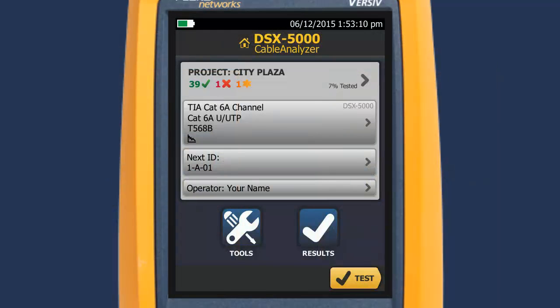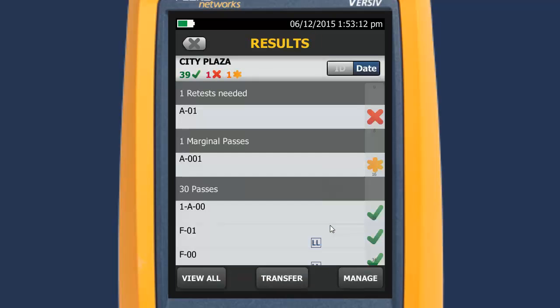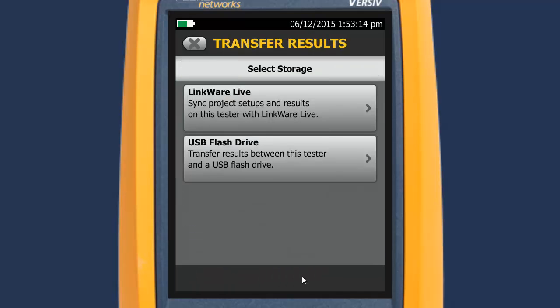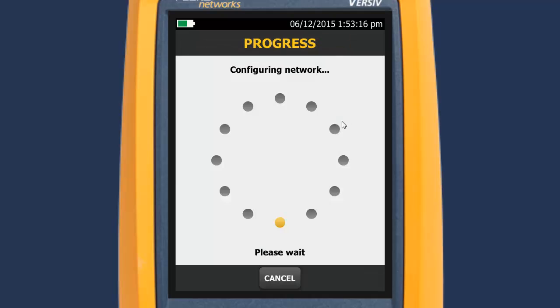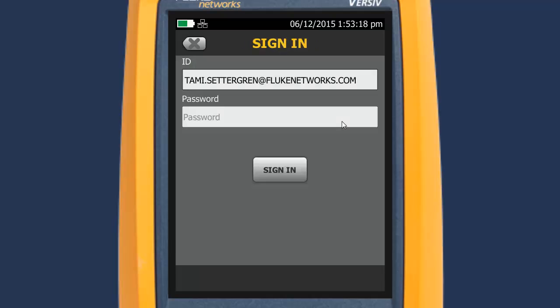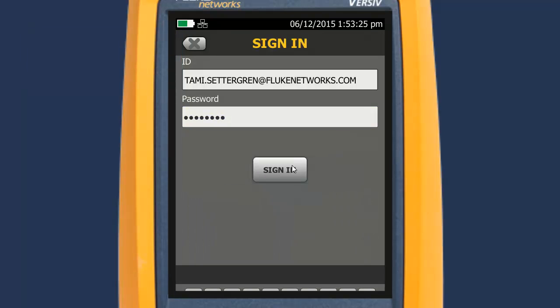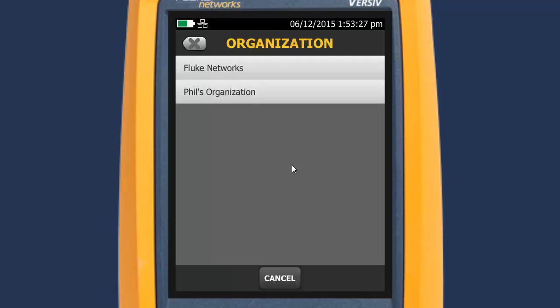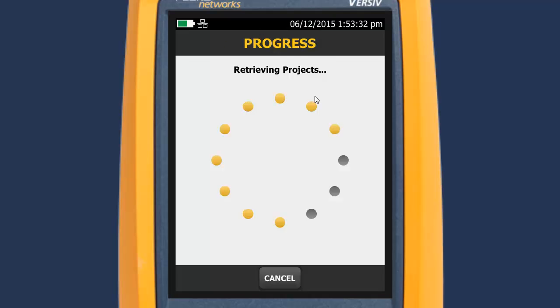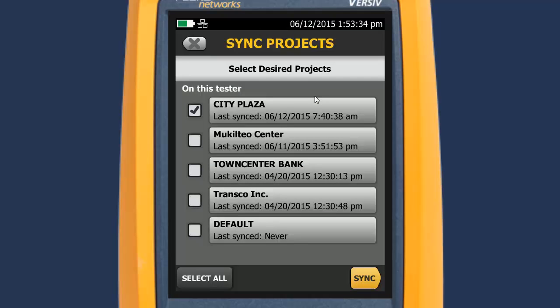Now on the home screen, tap Results, then on the Results screen, tap Transfer, then tap the LinkWare Live panel. On the Sign-In screen, enter your LinkWare Live ID and password, then tap Sign In. So here's a list of LinkWare Live organizations I'm a member of. I'll sync with Phil's organization. Next, the tester shows you the projects you can select to sync with LinkWare Live.